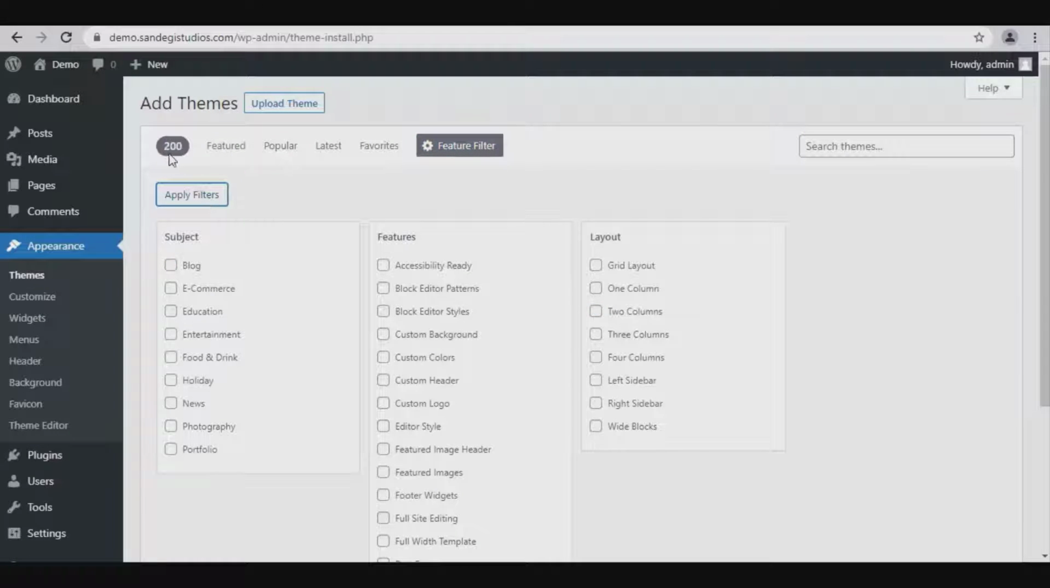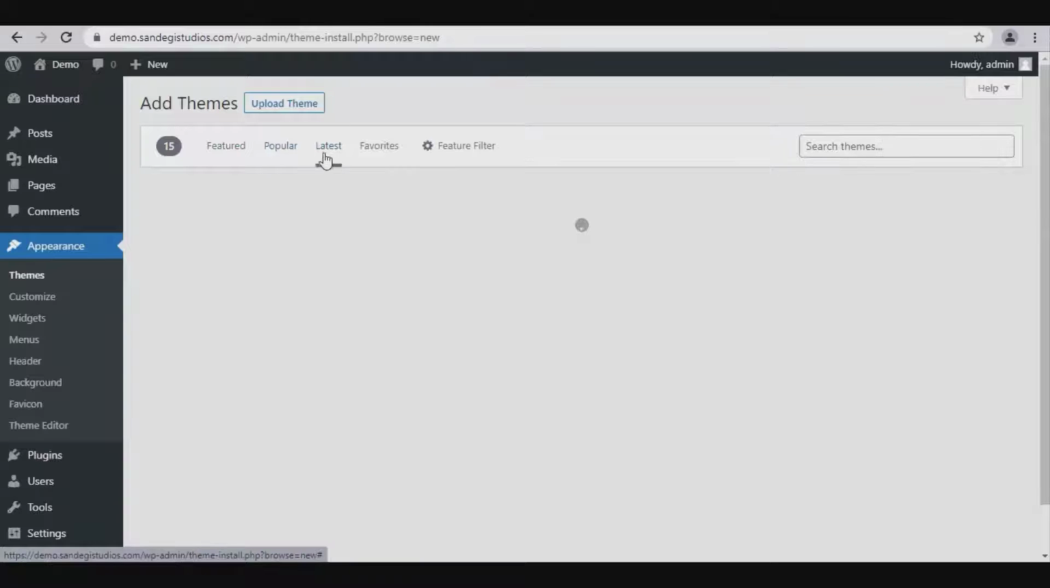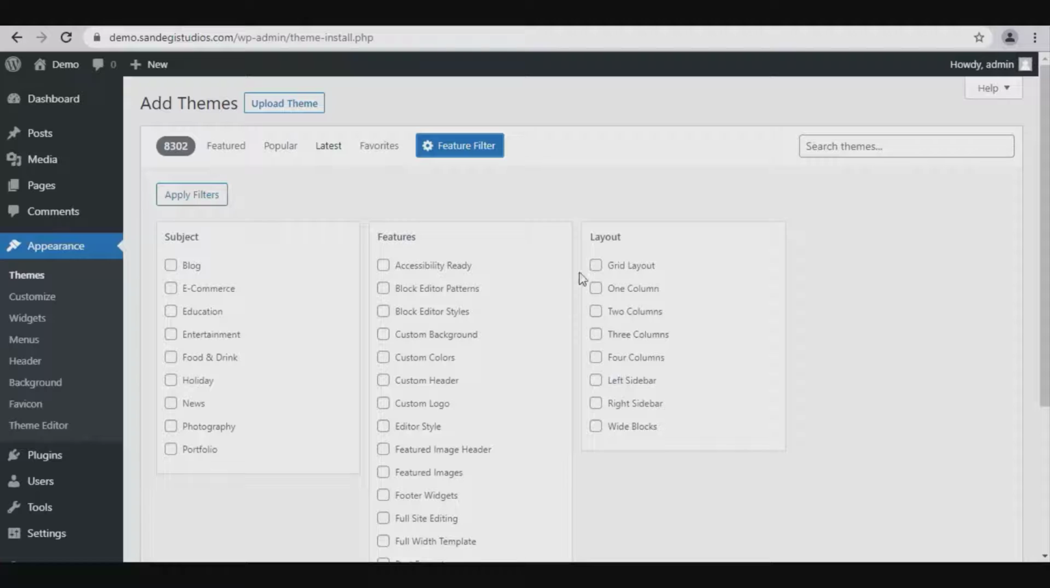Here we can see, we have 200 options. On top, we also have options like featured, popular, latest, favorites and feature filter to apply filters in your results. So this is how you can use filters to find the perfect theme.